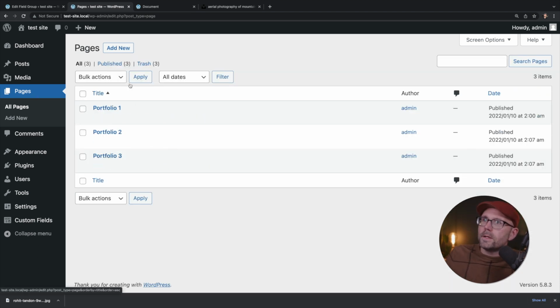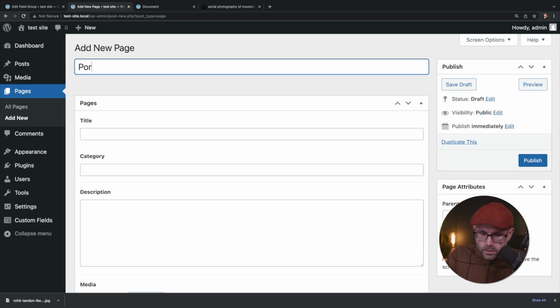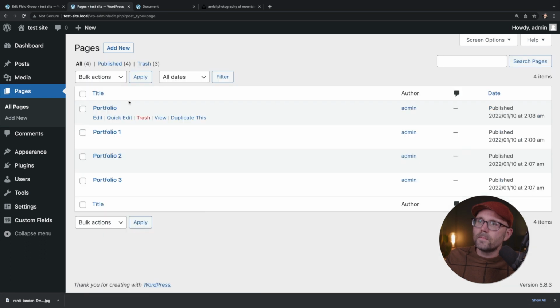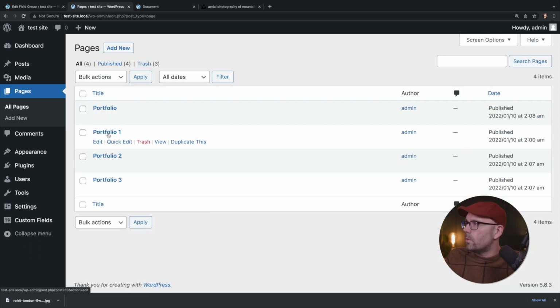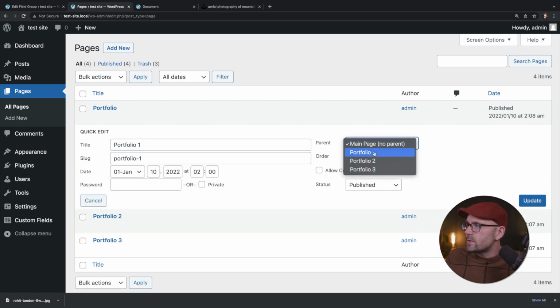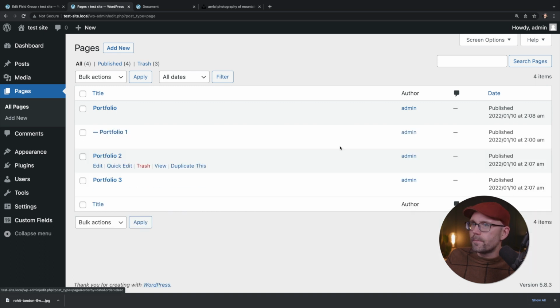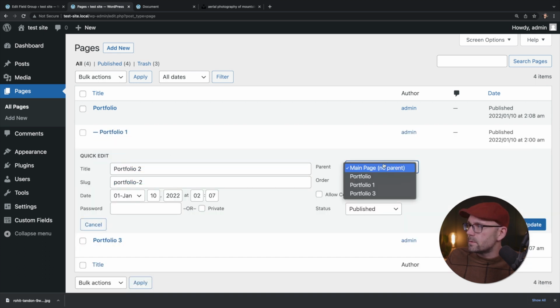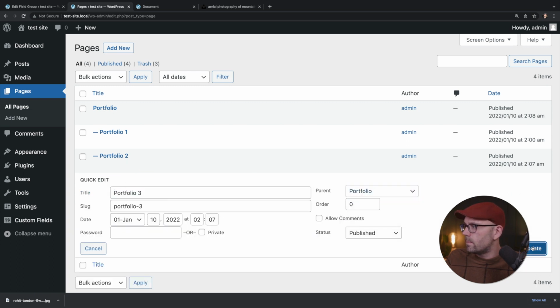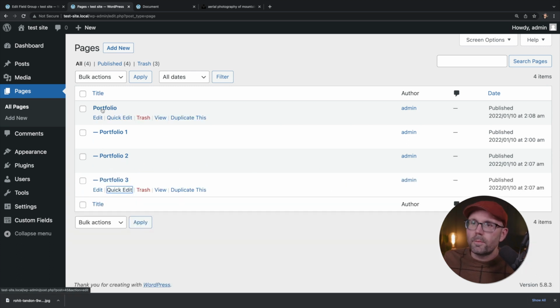All right, and now we're going to add a new page and call this portfolio, and hit publish. Okay. Now, what we can do is we can quick edit and we could change the parent to be portfolio for all of these. Right? So they're all nested underneath portfolio.